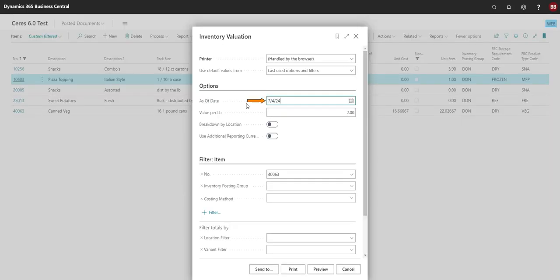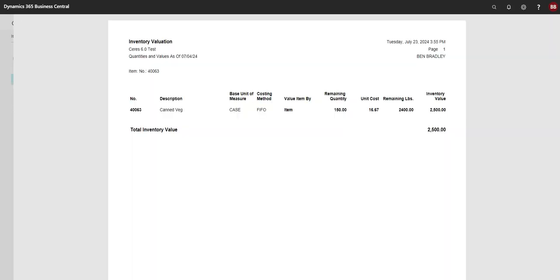Let's change the date to July 4th, which is after the additional 100 cases were purchased, and then preview the report results. This time the report presents the remaining quantity and a unit cost that differs from either of the purchases made. Why is the unit cost different?